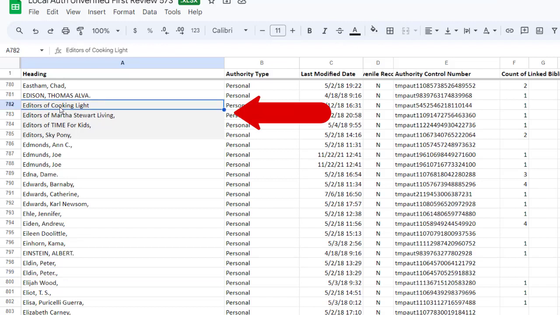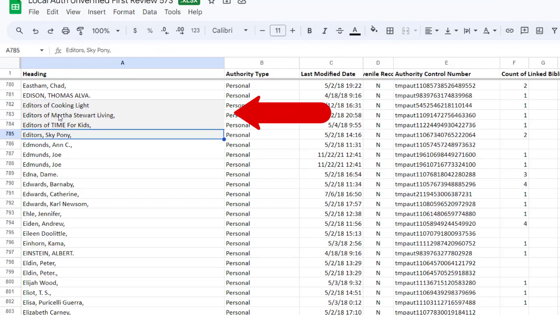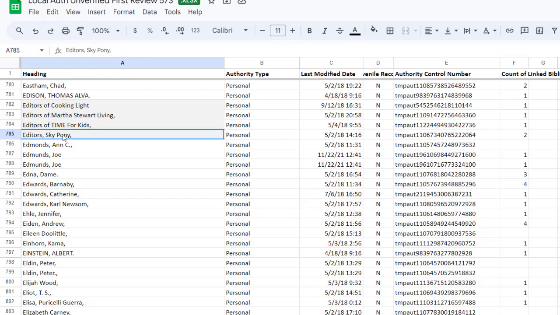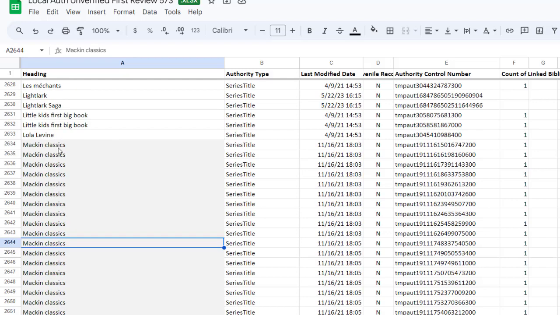All right, these 4 entries are not personal name authorities. These are corporate names. And you don't use the word editor of or editors of in the name portion of the heading. So we need to fix these. It should be Cooking Light as a corporate entity with the role of editor. And I'll show you how to fix that in other videos.